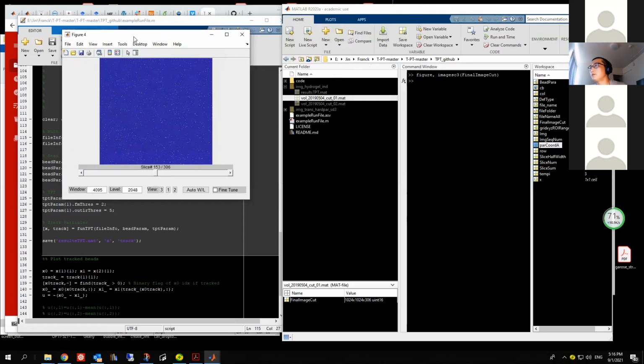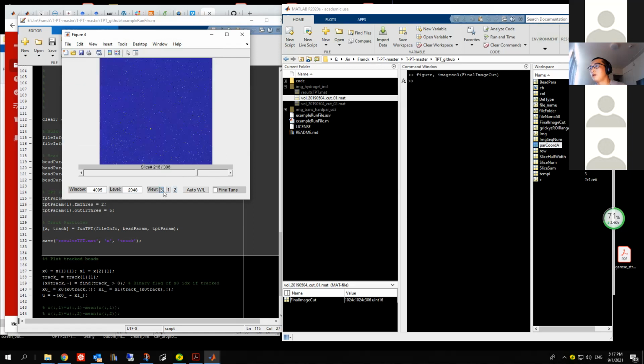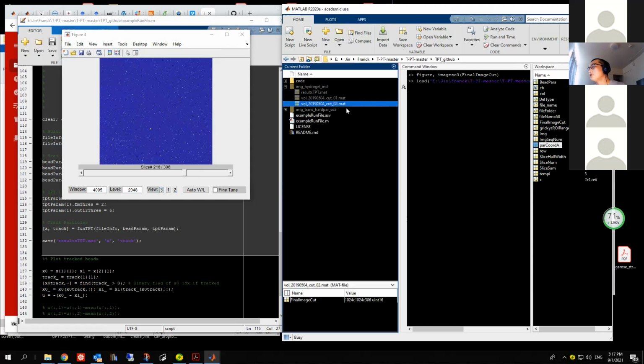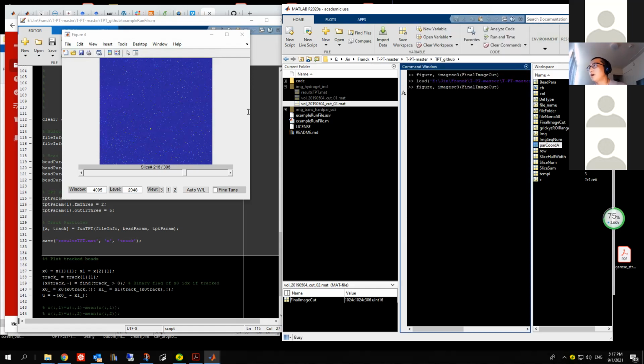So this is the reference image. Here the X, Y, and this slide bar is the Z direction. You can also change the dimension by clicking the view, point of view. You can see there's a different point of view. If you also click the cut 02, you can plot another figure. So that's a different one.